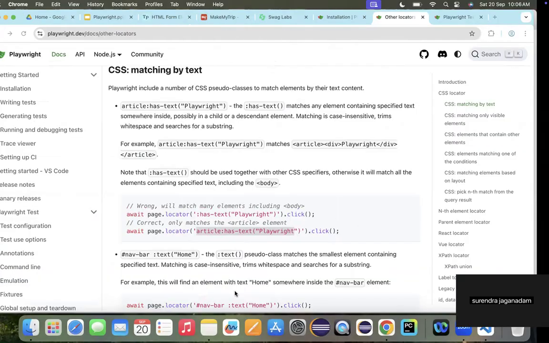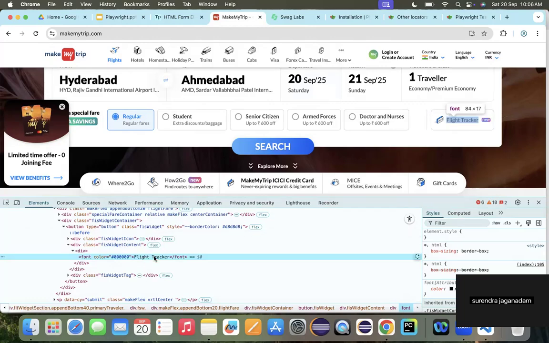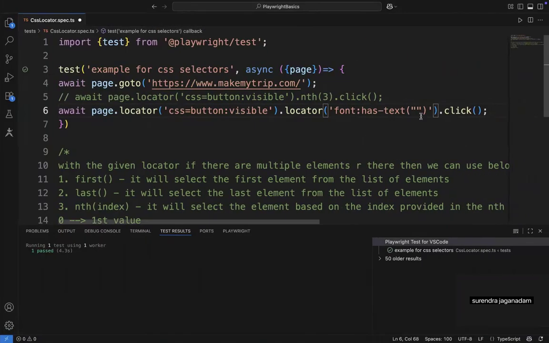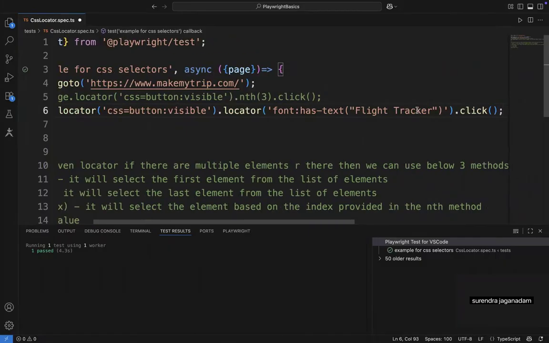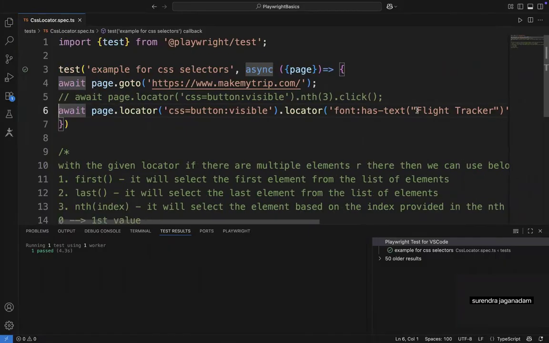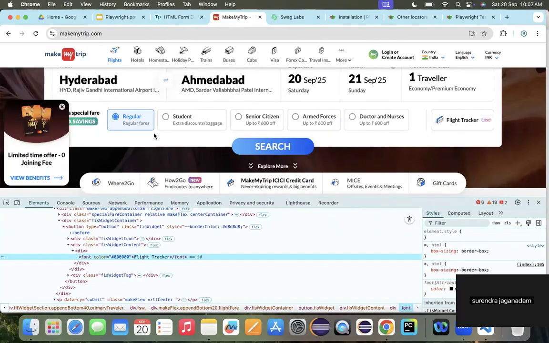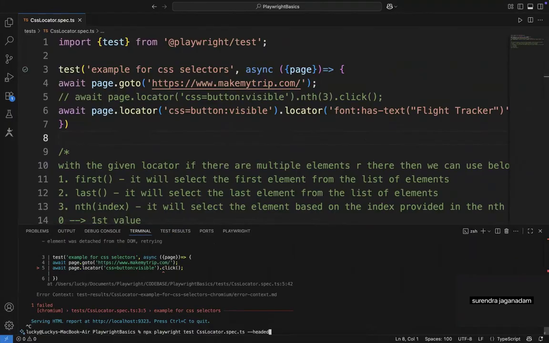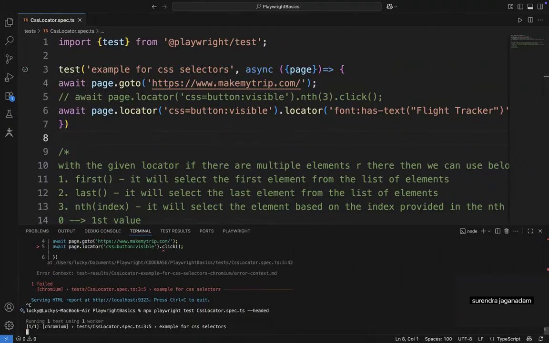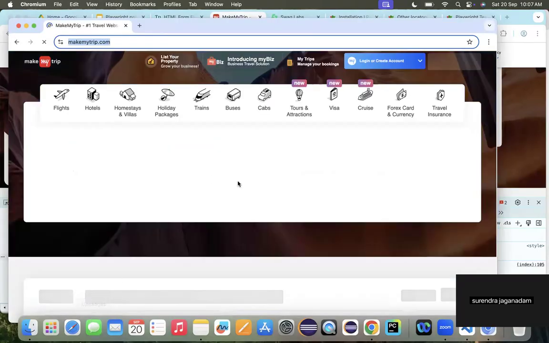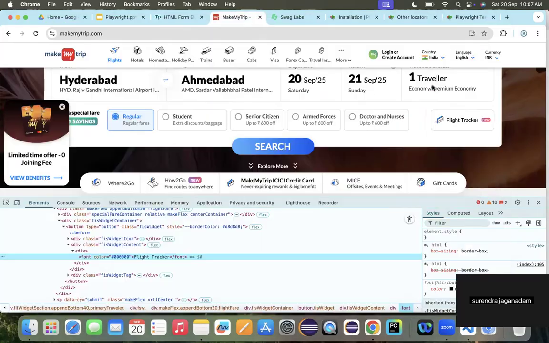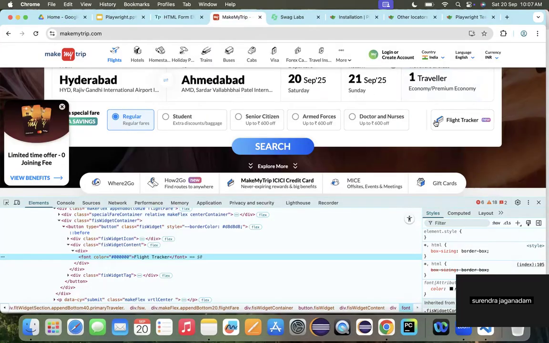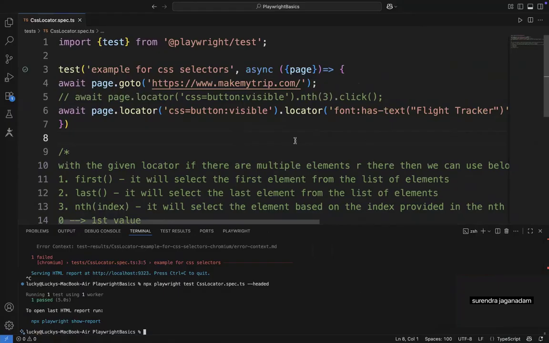Perfectly all right. So what is my desired text here? My desired text is flight tracker. I was just specifying my flight tracker for this. So this is the way I have given has text. So let me try to run this particular command and check whether it is performing that operation or not. I just closed this pop-up. See here, it should click on that particular flight tracker.